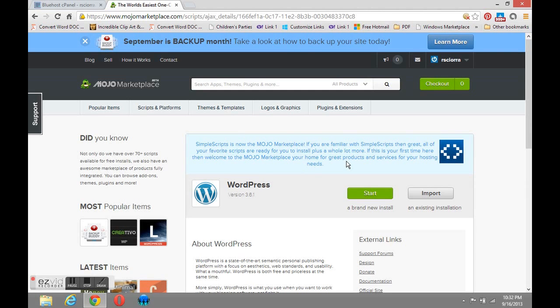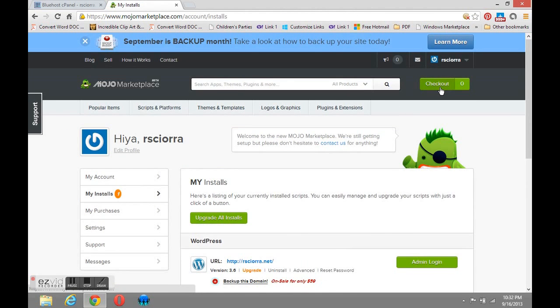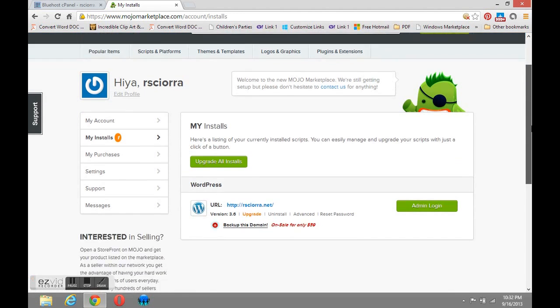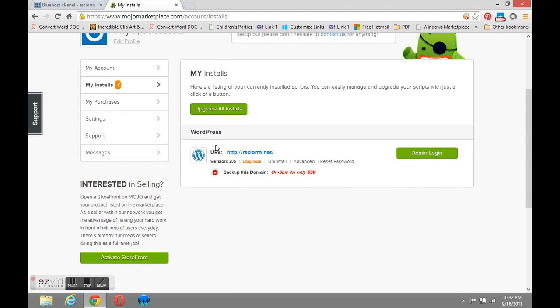So in order to do that, you're going to go up to where your login name is, and when you mouse over, you'll notice that there are several options underneath, and one is the uninstall option. So let's click that. Okay. Now, Mojo Marketplace has kept track of your installs. So if you look down here, my install is listed. I have one WordPress at this point.